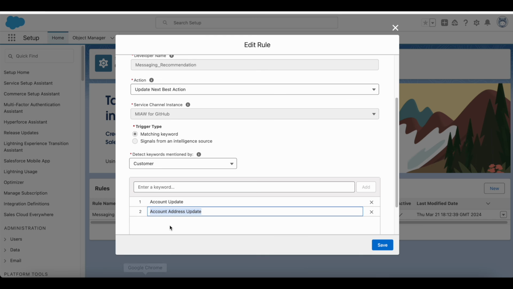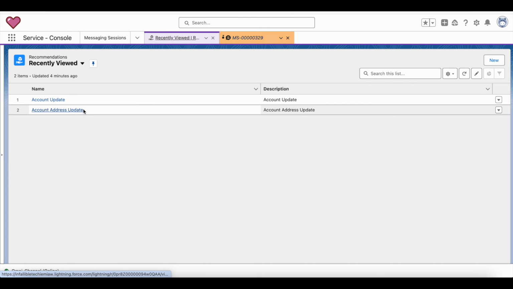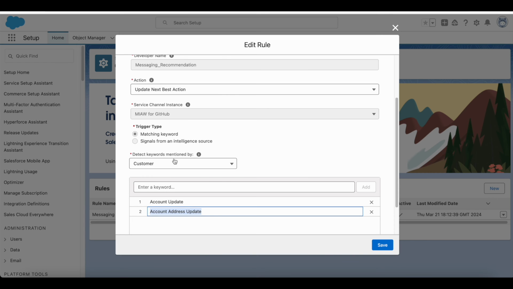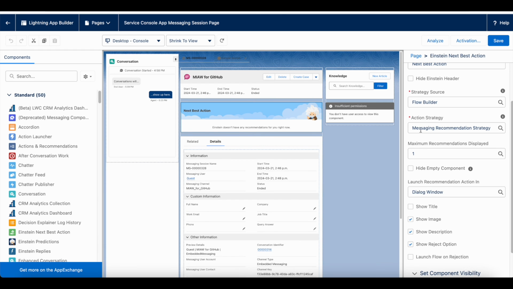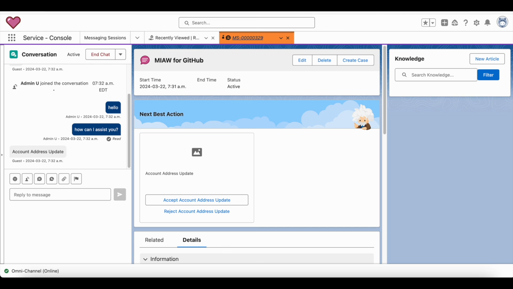Now my flow will be triggered, and then it will display accept account address update. This is my recommendation, which is displayed on the next best action. So the conversation intelligence rule called the update next action, and the next action called the flow, and the flow fetched the records and then assigned the values, and then it displayed it on the Einstein next best action.